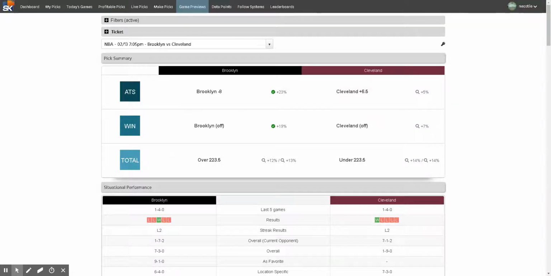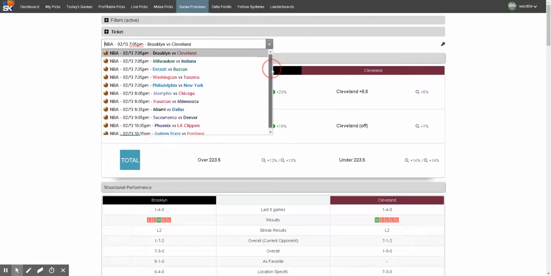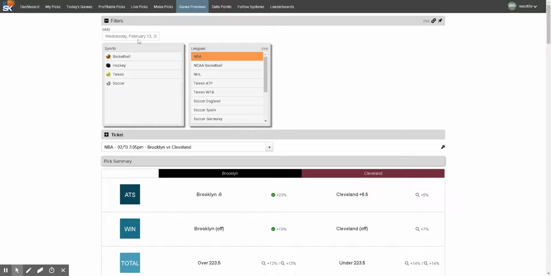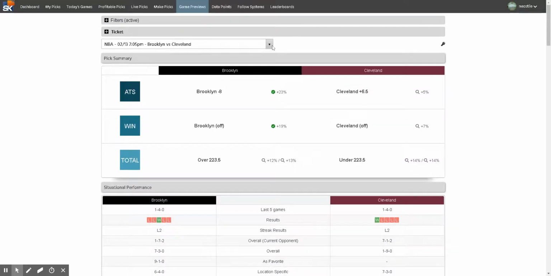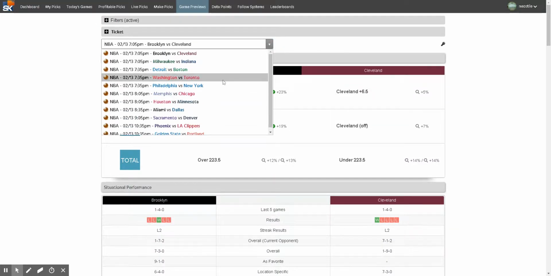Hi folks, so today we're going to look at the Spread Knowledge Analytics page, which is also referred to up at the top here as the game preview. You can come here to this link and basically select from a list of different games. In this case, we have our NBA filter on, so we can see that we have NBA selected here. We're only looking at NBA games here, but you can adjust that to look at any sport.